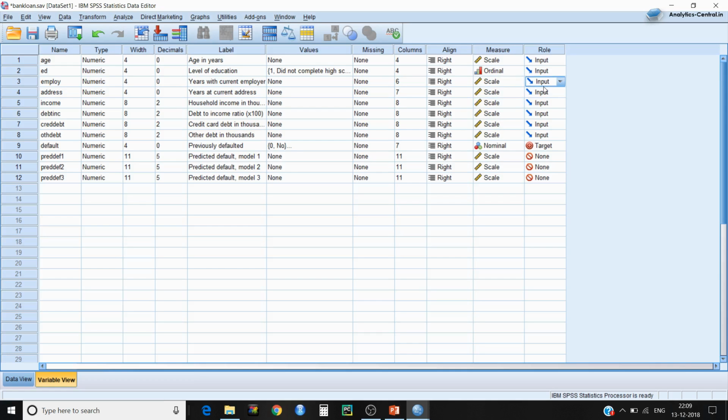There is one more option called role. This is not available in all the versions, but it is sometimes also important if you are doing automatic analysis or SPSS defined analysis. This is something that we can learn afterwards. This is not very important. If you're running analysis and you know what you want to run, then it doesn't matter whether this is a target, input, or something else. As of now, you can simply keep it as input.